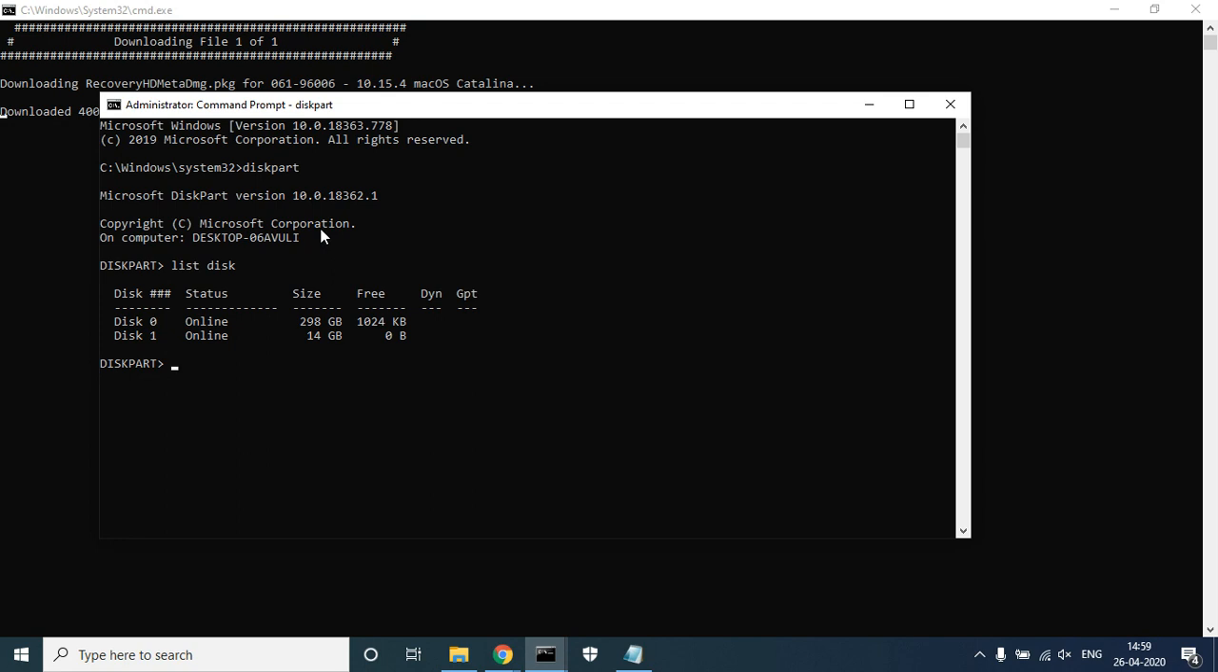We can see we have two disks mentioned, disk 0 and disk 1. Disk 0 is your hard disk. Please note, don't format this one. The pen drive is disk 1. We have to format this one. So we will select disk 1. Then we will type clean. It will clean the pen drive.